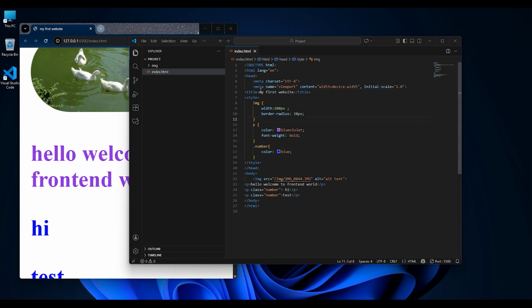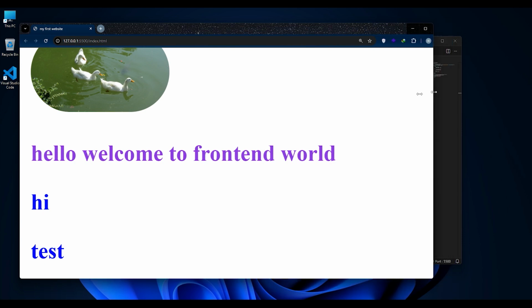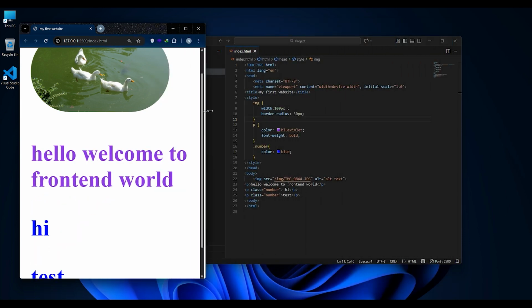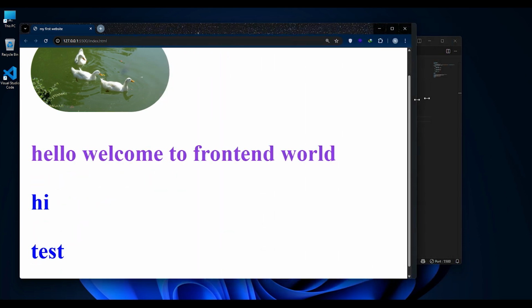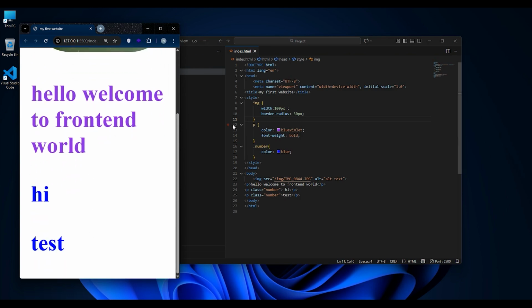Now I'm going to show you how this meta tag works in real life. As you can see, I'm going to resize our website, and it's going to change everything to my device's width.